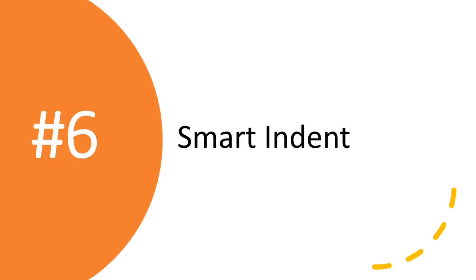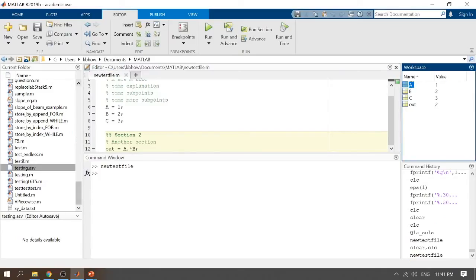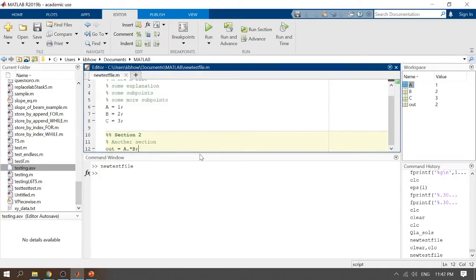It will then create the variables A, B, C as well as the variable out. Okay, number 6, another useful operation in MATLAB is smart indent. So the smart indent is particularly useful when you have an if statement, for loop or while loop, especially if you have a nested loop, that could be even more useful.